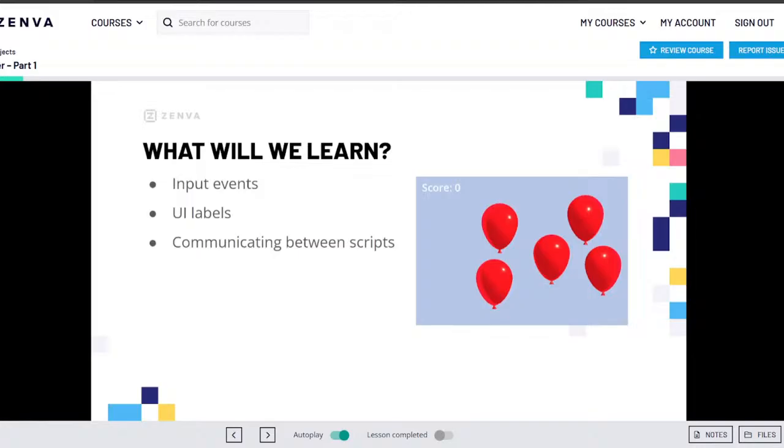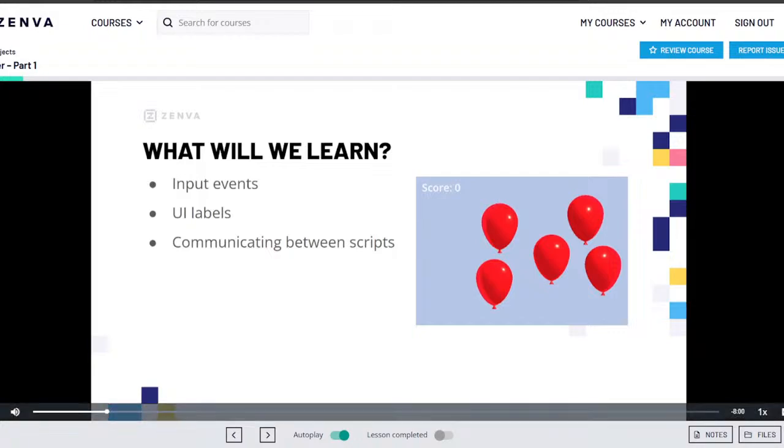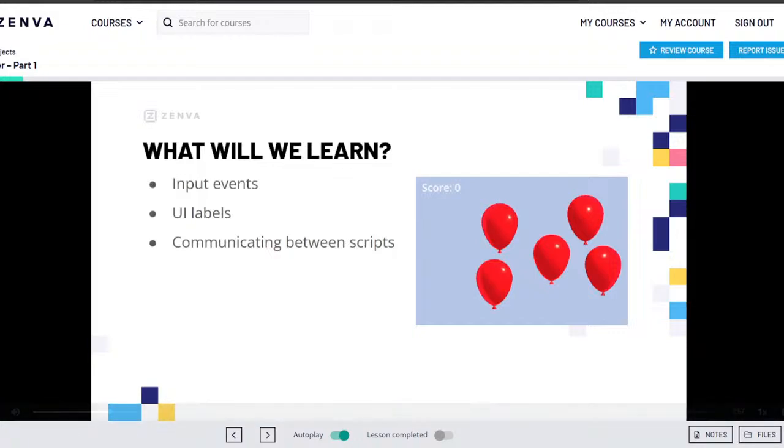So, what are we going to learn in this mini project? Well, there are going to be 3 main things that we are going to explore. One of them is going to be input events, being able to detect when an input has occurred over a specific node, in our case, when our mouse has clicked on a balloon. We'll also be looking at UI labels. These are UI elements that allow us to display text, buttons, images, whatever you want onto your screen. And we'll also be looking at how we can communicate between scripts.